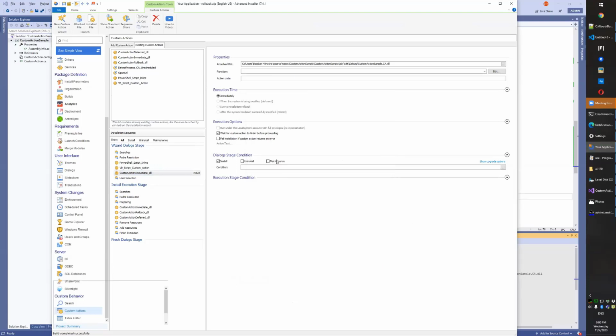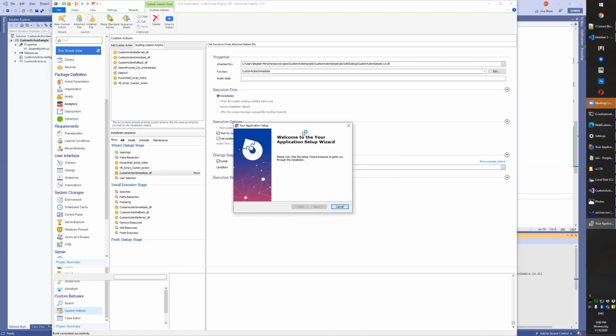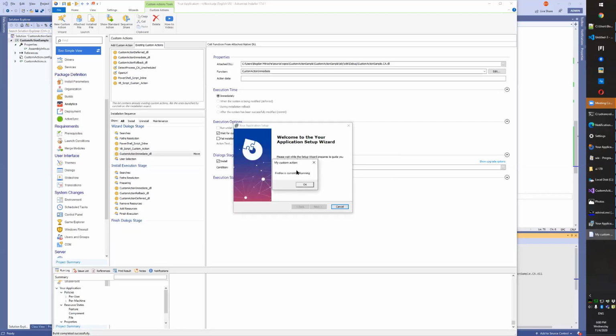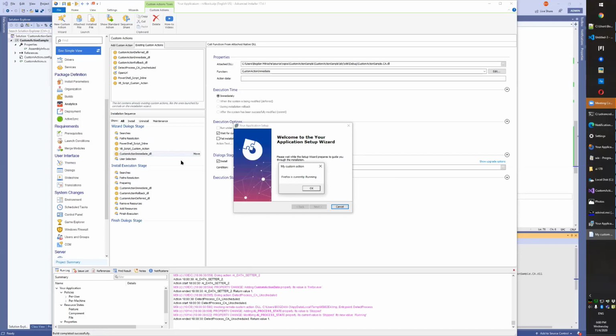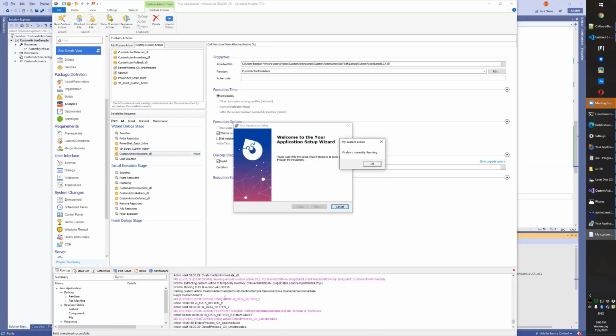Okay, it's building. And now we're having the execution first. It's running the custom action here that you see, my immediate custom action. Let's see how this plays.